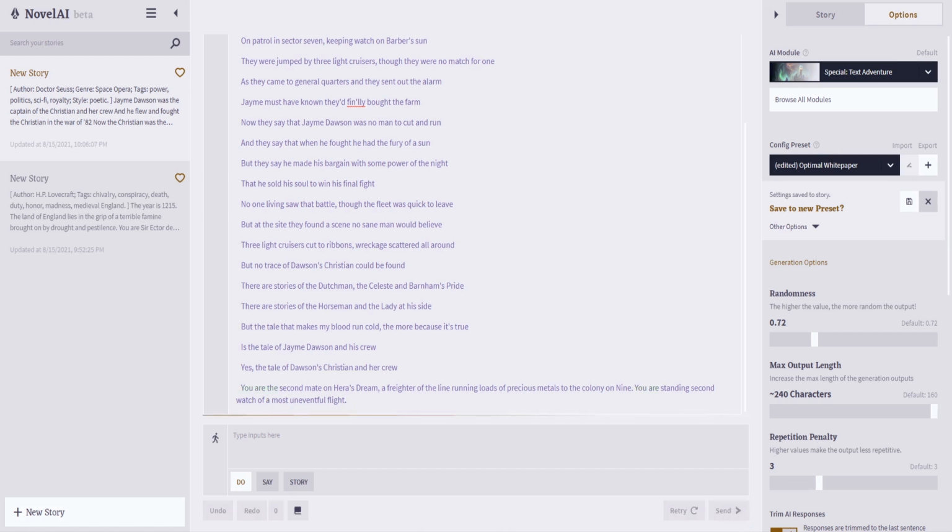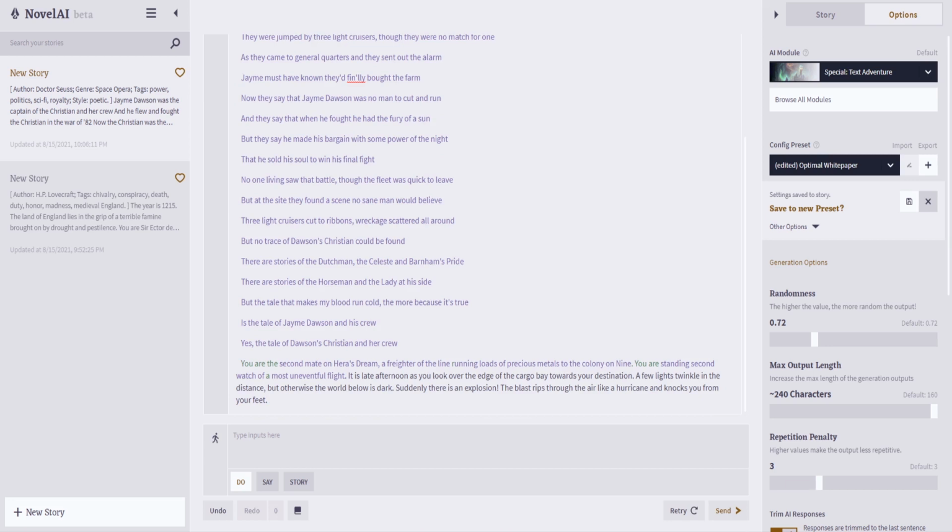Turn this down a little bit. Let's see what we can get. This might work really well, or it won't work at all. We're on optimal white paper. We're in text adventure mode.